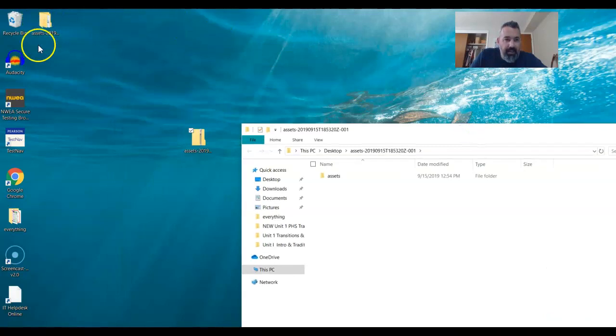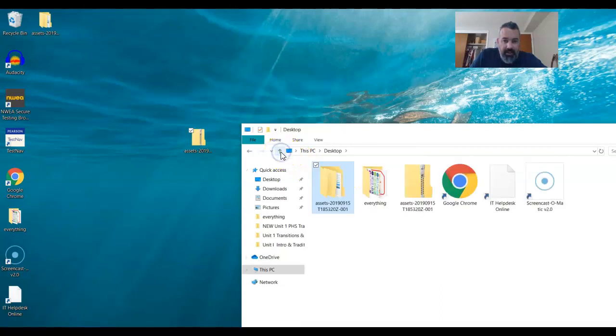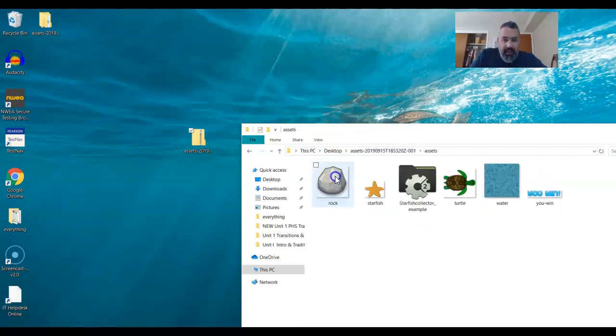Now, as you can see up here, here came this folder. I go up and double check, and you can see I've got the assets folder, and I've also got the assets zip folder. The one that I want to look at is the assets folder. Look, here are these assets. They're actually for Starfish Collector, which you'll be making soon.